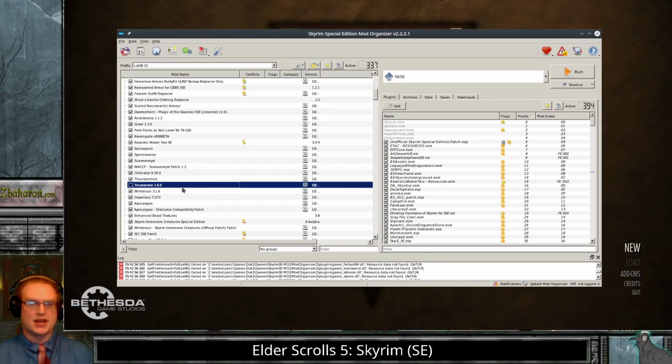Triumvirate is a magic overhaul, which splits magic into different, not only schools of magic, but types of magic. So there might be like warlock magic, druid magic, and so on. Each one of those has different spells for each school, which is really nice.